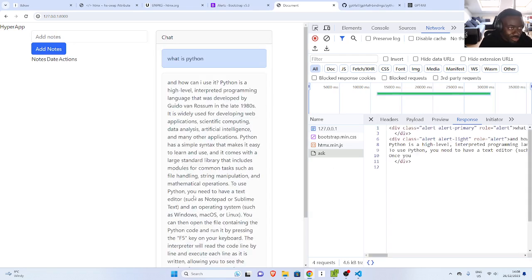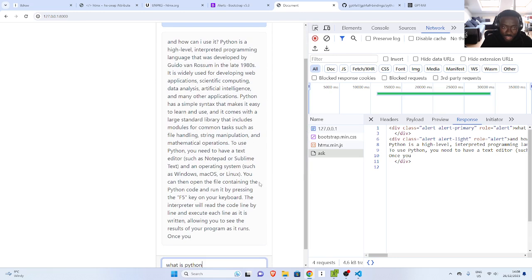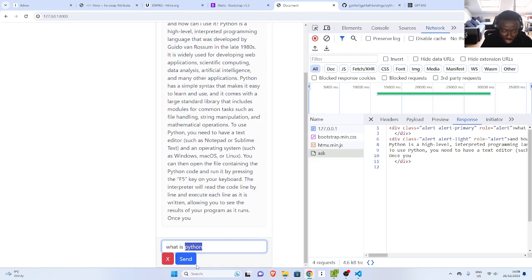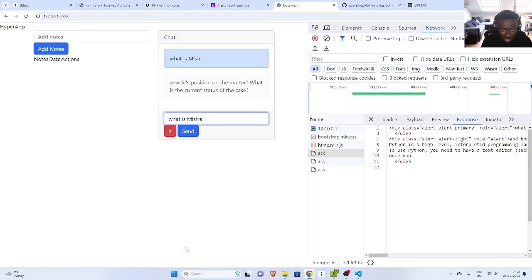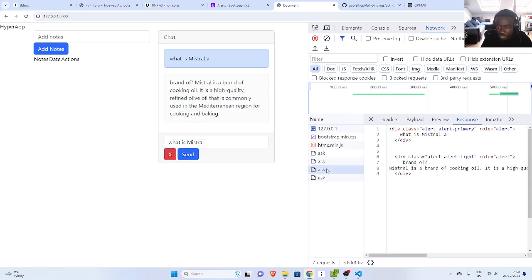Sometimes I wonder how platforms will see that the response came, which is quite huge, right? So Python blah blah blah blah blah, right? You can also add, if I type what is Mistral, yeah, what is Mistral? Let's see. So it was sent. What is Mistral? Mistral is a, it's very fast, right?